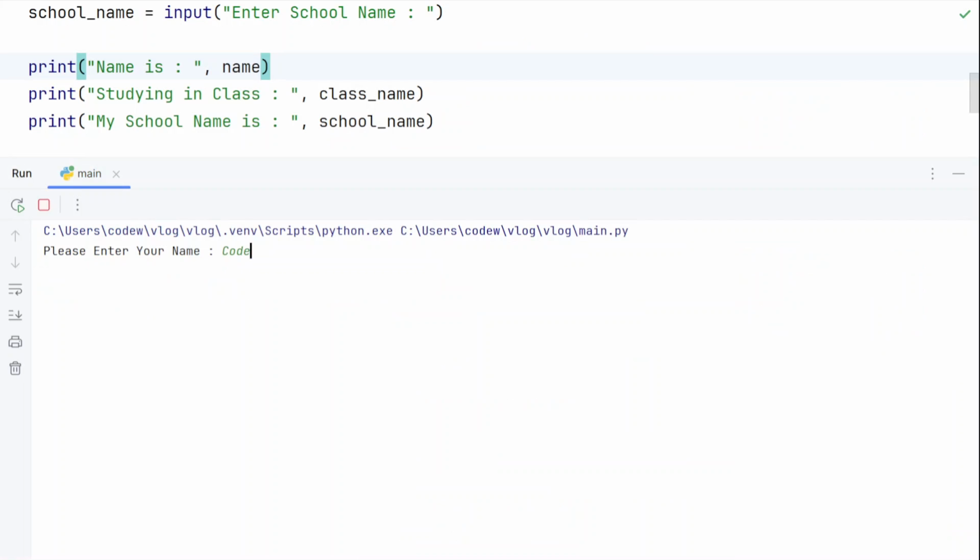Let's say code with TJ. Then enter the class I'm studying. Let's assume I'm studying in 5th standard. Then enter the school name. Let's say ABC International School. So this is my school name.